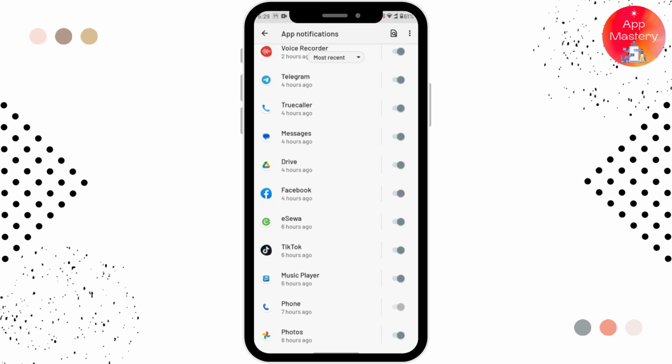So yeah guys, this was the process to see the deleted messages on Facebook.